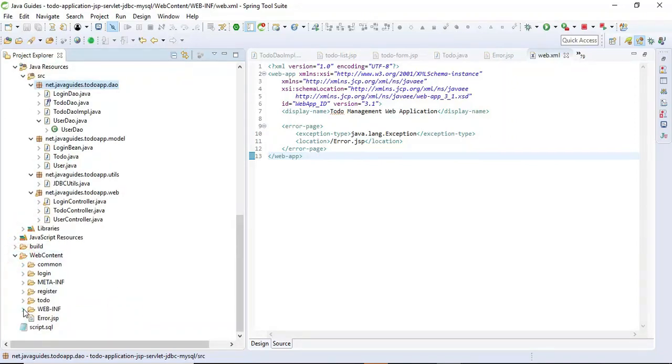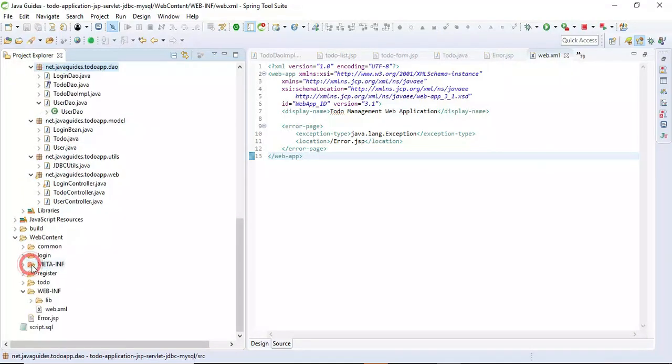So one more thing is you can also store all these JSP pages under the WEB-INF folder. It is recommended that you keep all your JSP pages under the WEB-INF folder, so that the client cannot access these JSP pages directly. Alright, but when you keep these JSP pages under the WEB-INF folder, then you need to change the path in a controller.